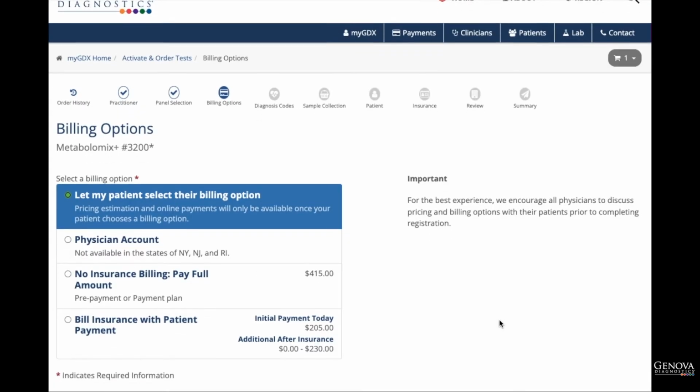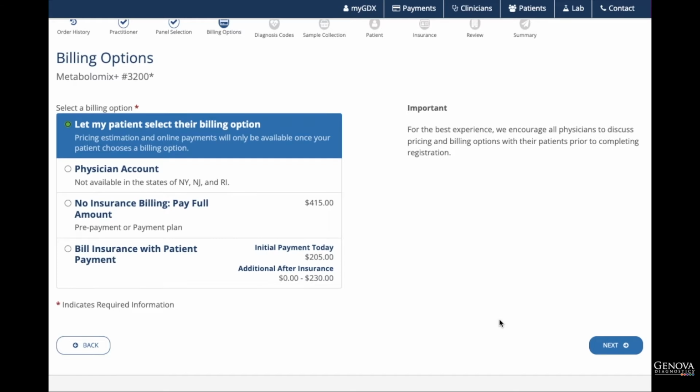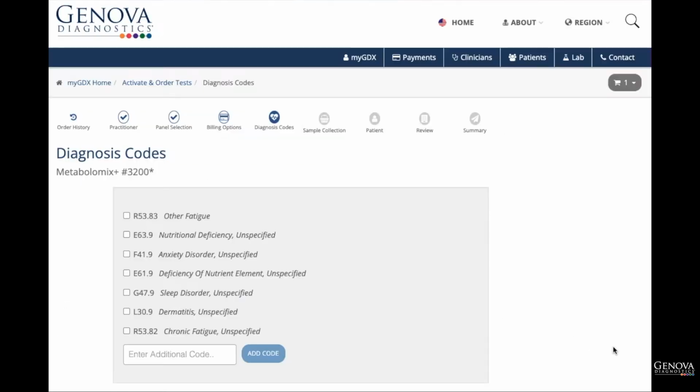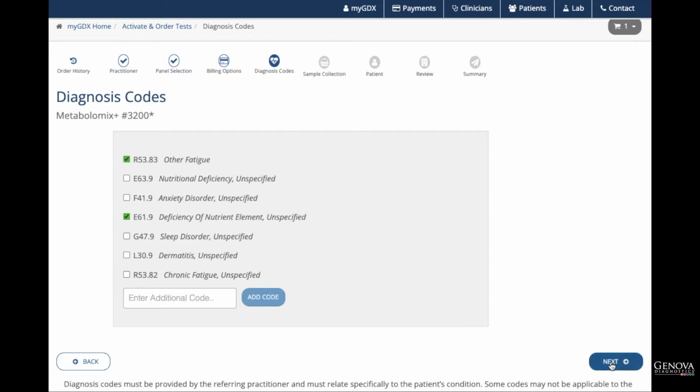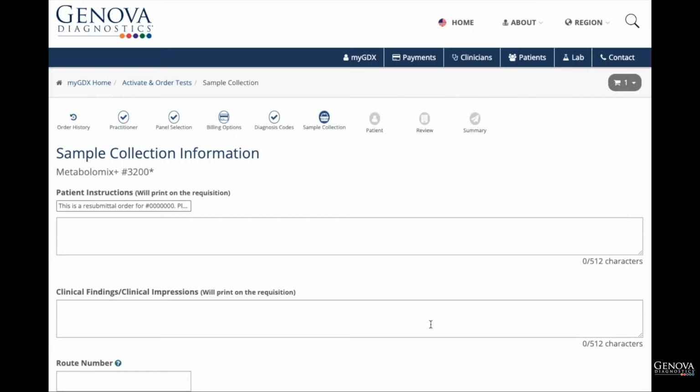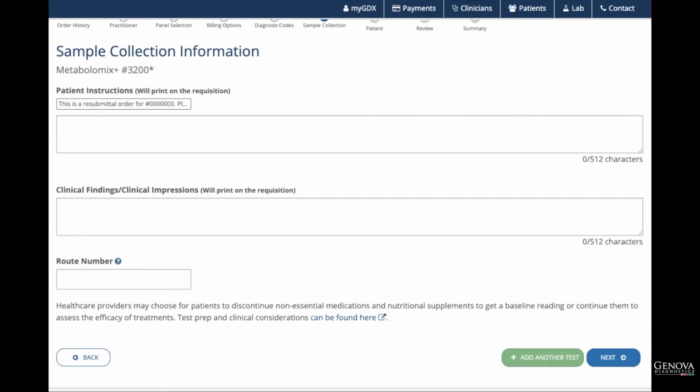Select appropriate billing or let your patient select. Select a diagnosis code or search for a code. Enter here any specific instructions for your patient to follow.